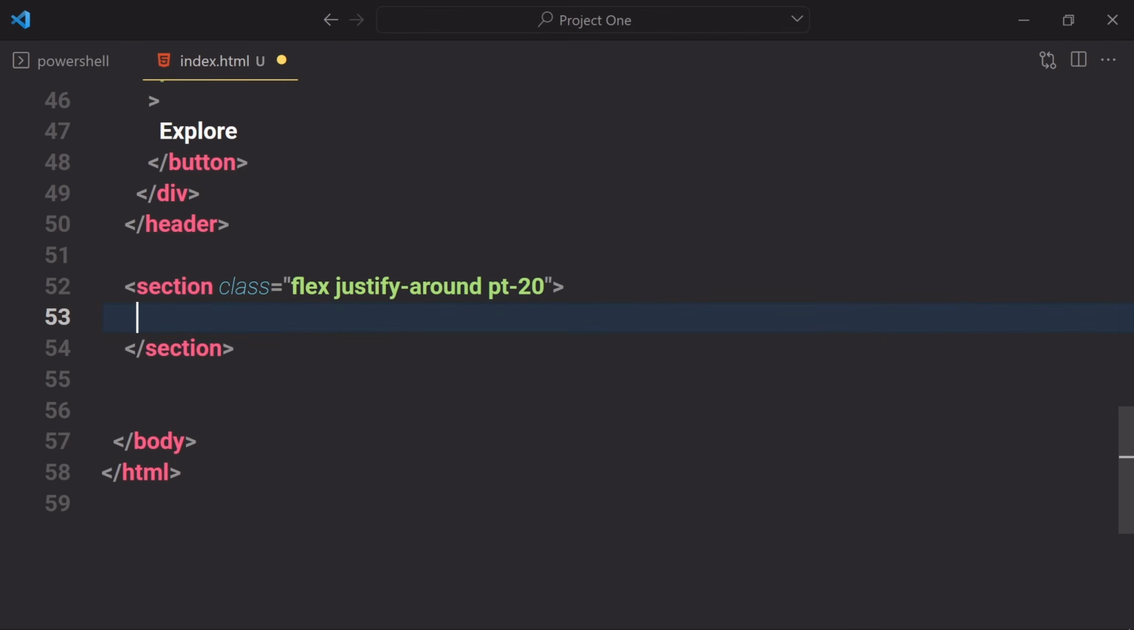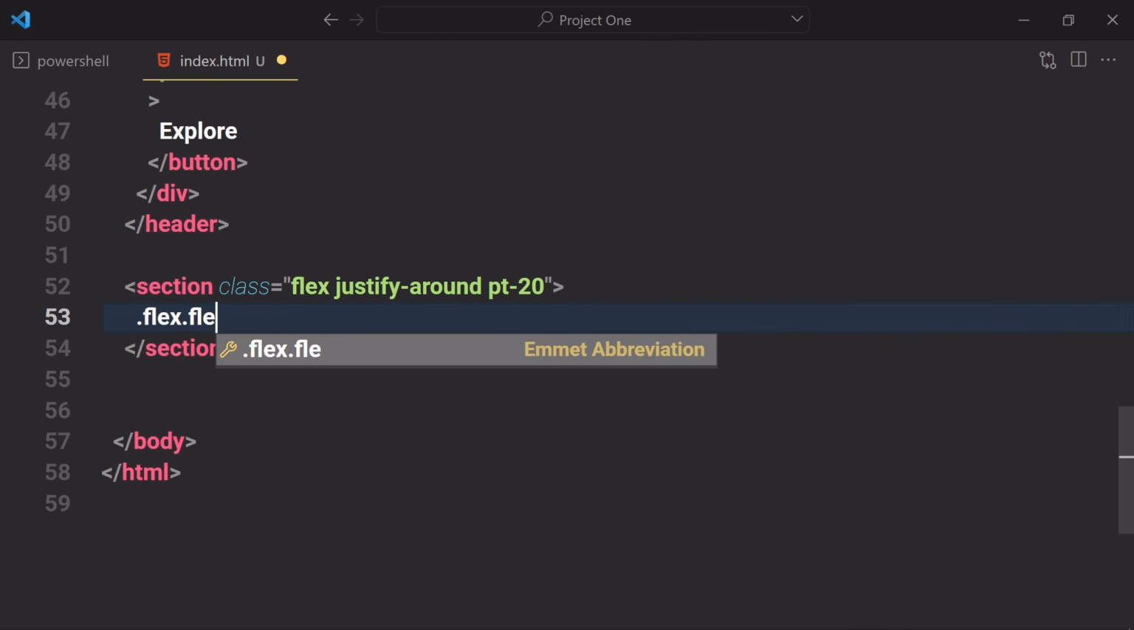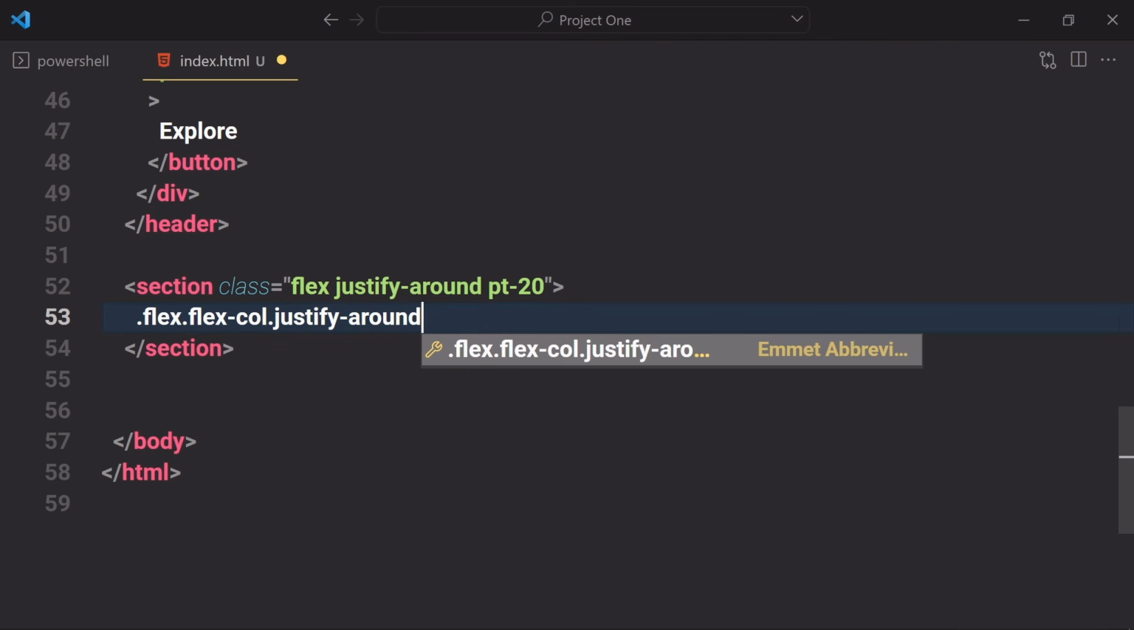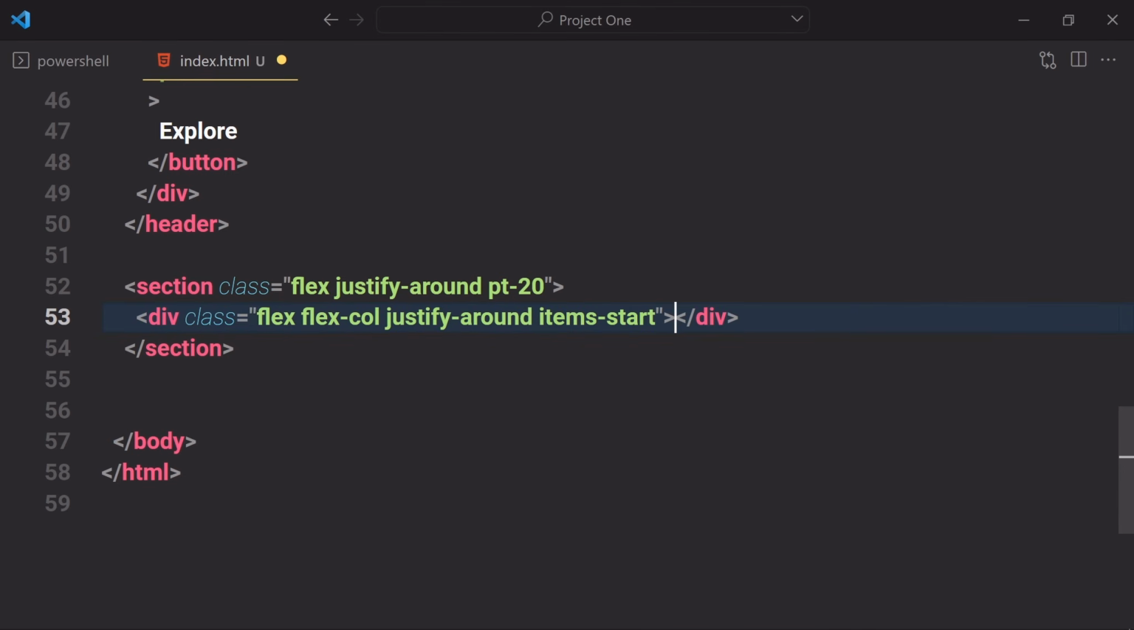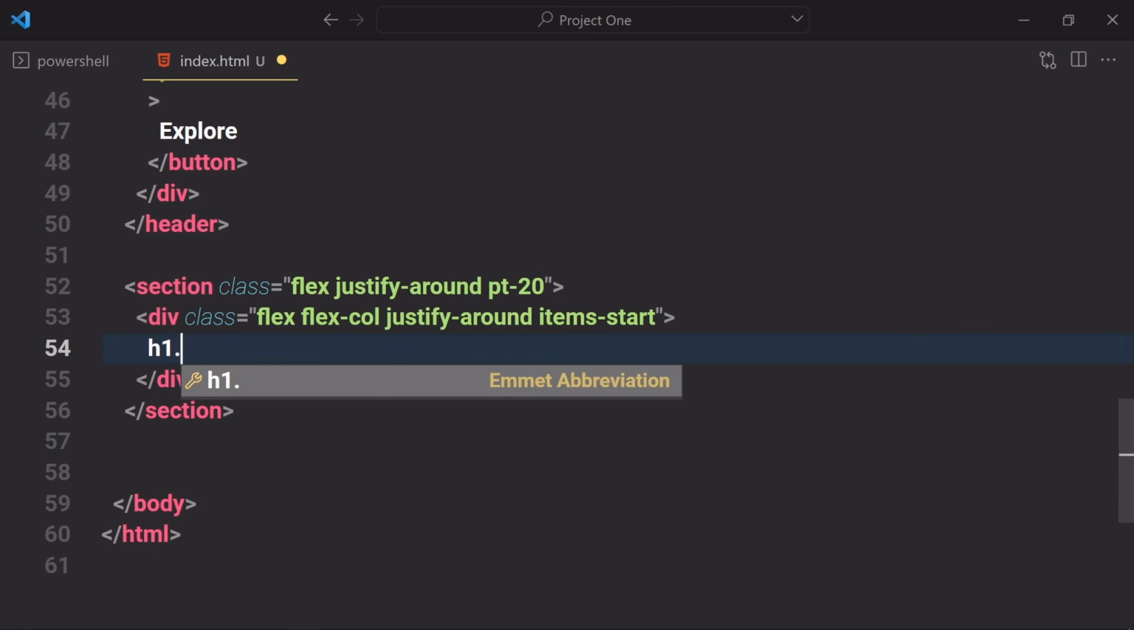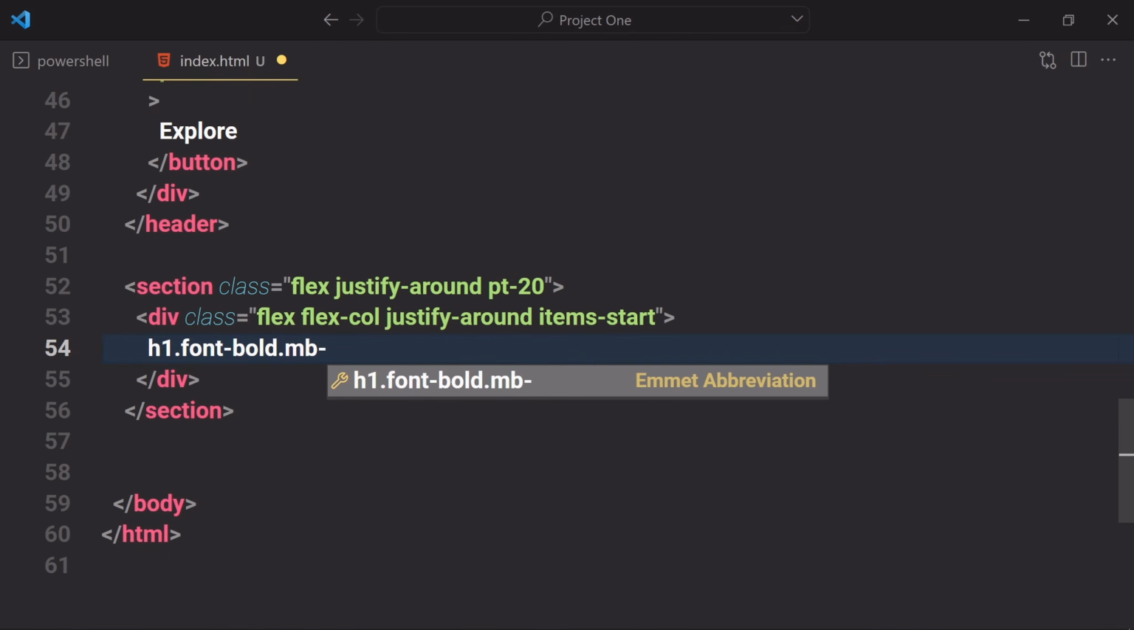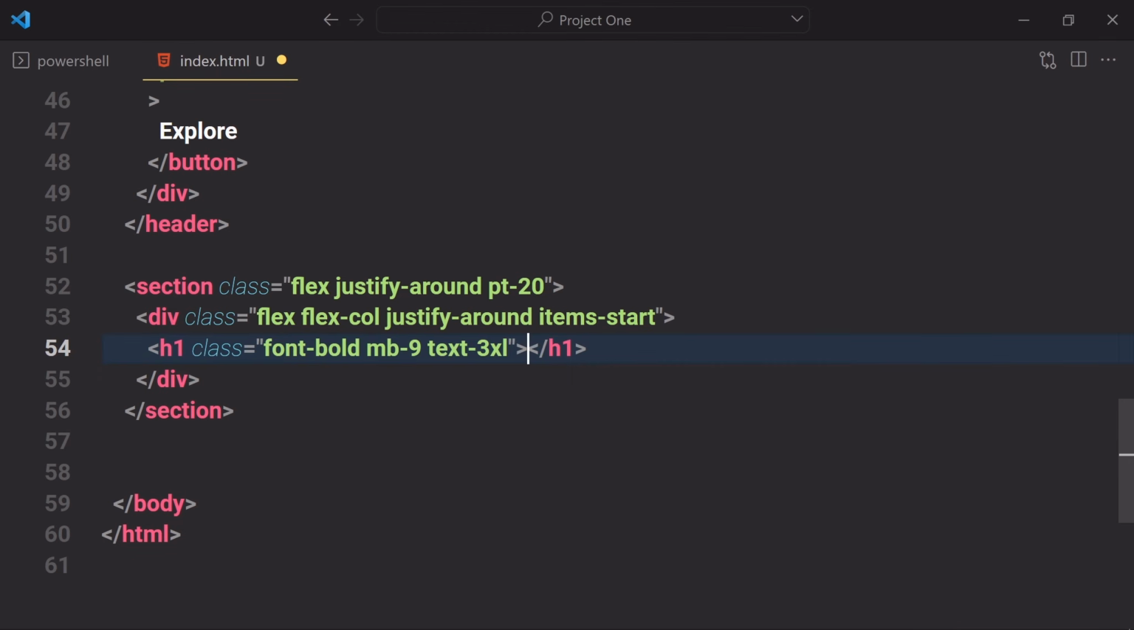And now inside there I'm going to be creating a div with a class of flex and flex-col, and justify will be now set to around, and items will be just start. Okay, so inside there I'm going to be using h1 with the class of font-bold, and I'm going to be also using margin for the bottom of 9, and text will be 3XL.